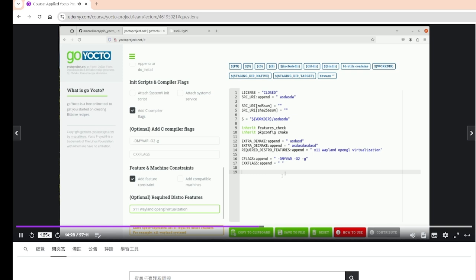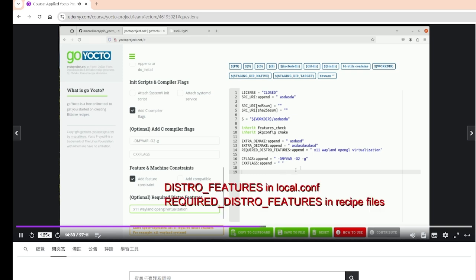In your local conf, you can enable these features by appending to the DISTRO_FEATURES variable. The configuration in the local conf is just one part of it. Now, the second part is restricting the recipe based on the values in the DISTRO_FEATURES variable. Here in the recipe, you can restrict your recipe to only work when certain features are enabled. For example, if I say that this recipe requires certain distro features, then this recipe will only be usable when that distro feature is enabled from the local conf DISTRO_FEATURES variable.